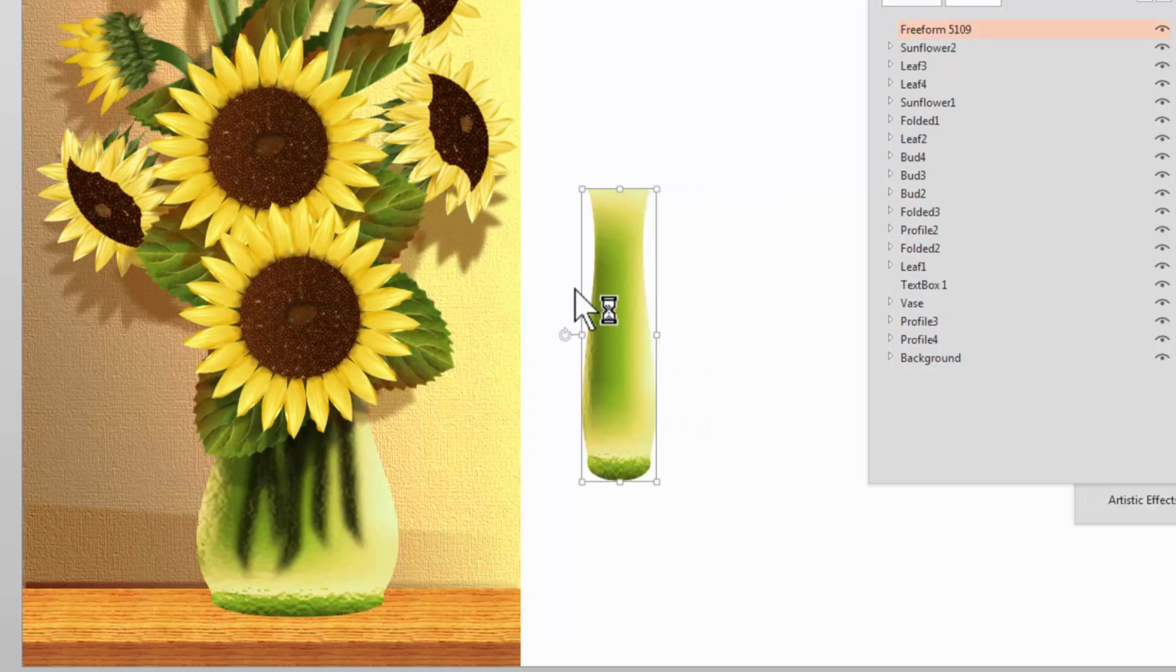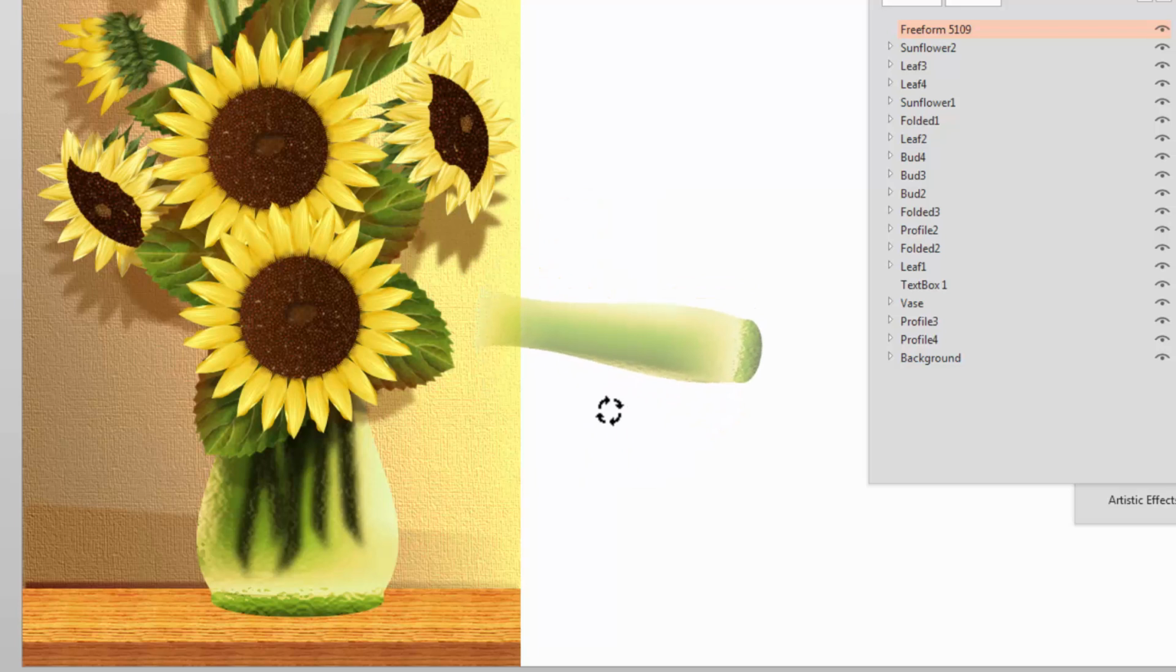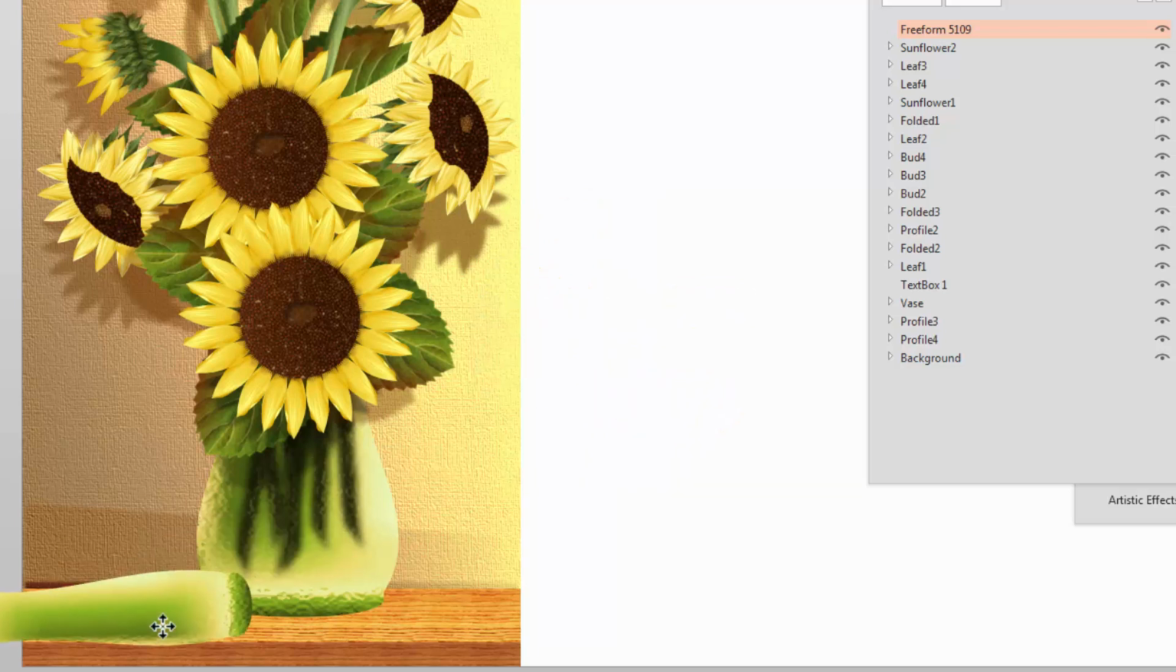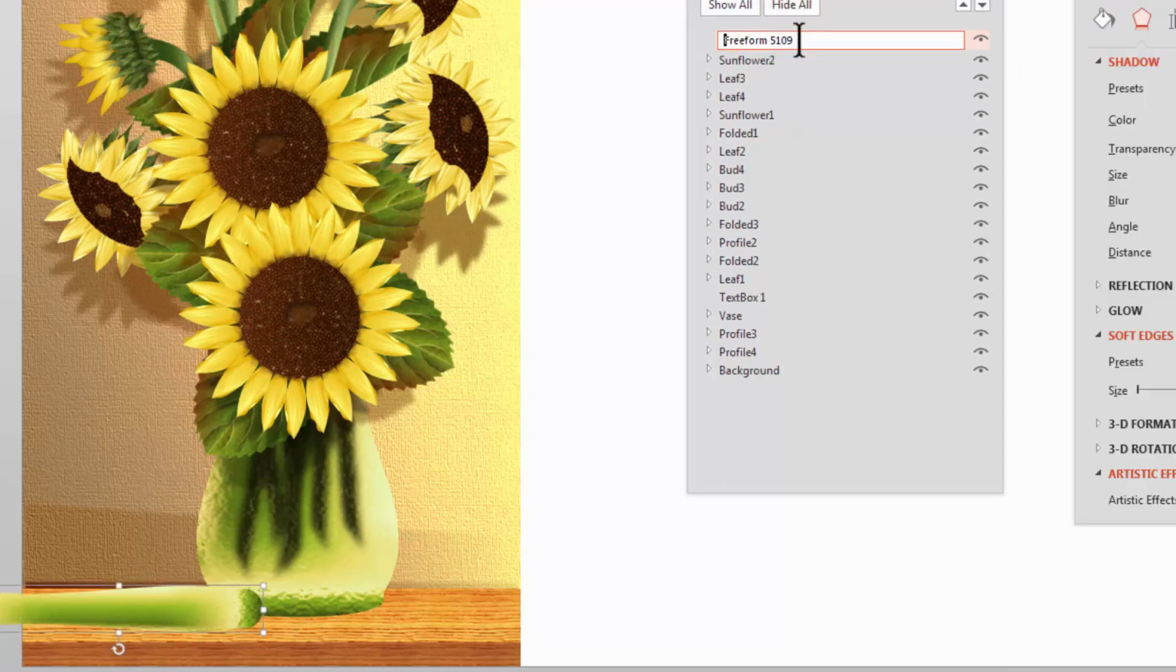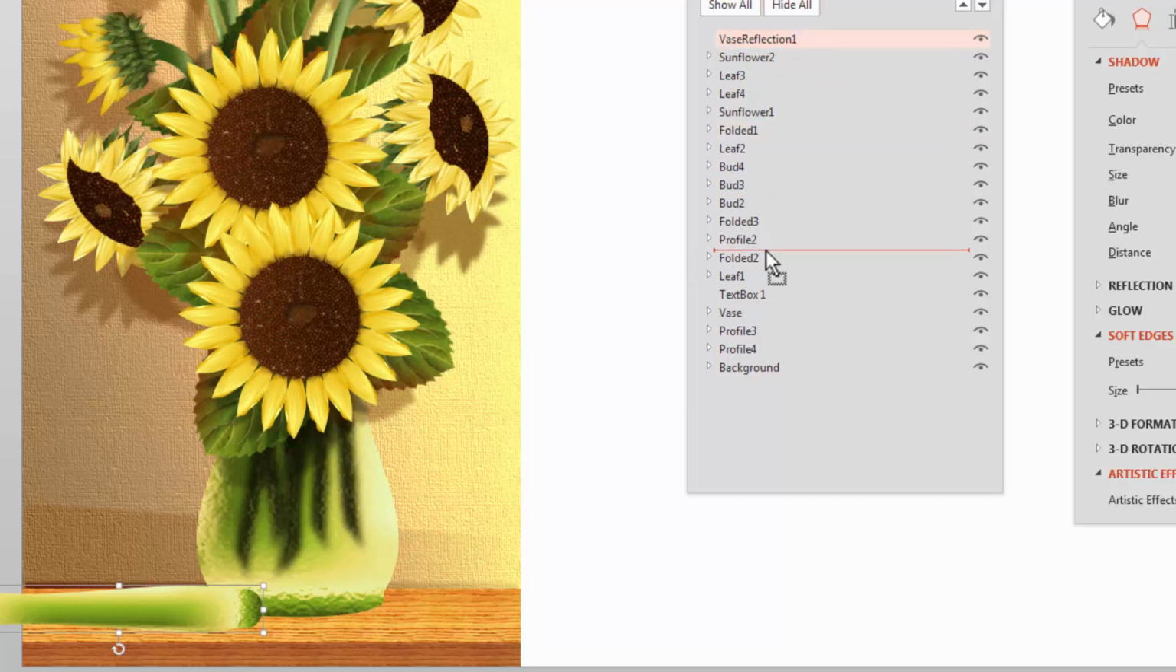I'm going to flatten it out. I'm going to rotate it. And I'm going to do this one first. So we're going to just flatten this out, something like that. We're going to call this Vase Reflection 1. So it has to go underneath the vase. So let's just drag that underneath the vase, kind of like this.